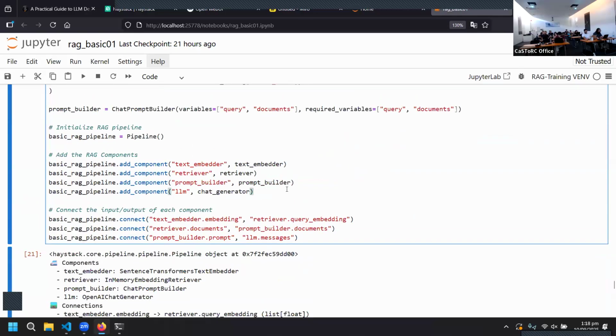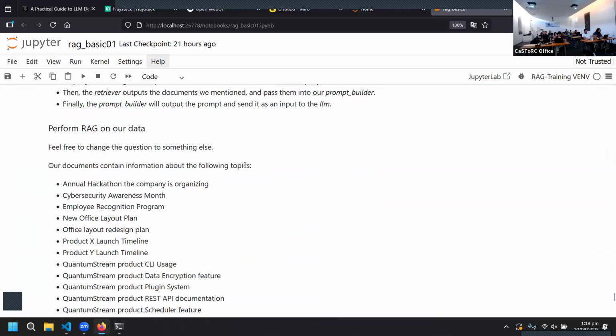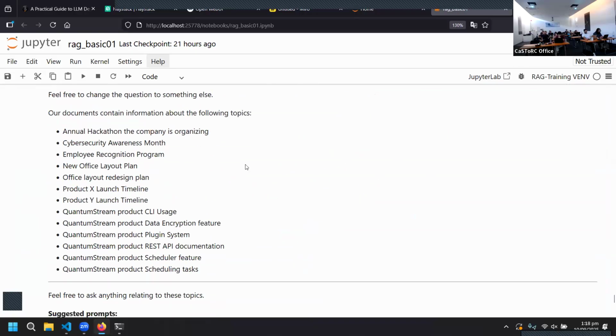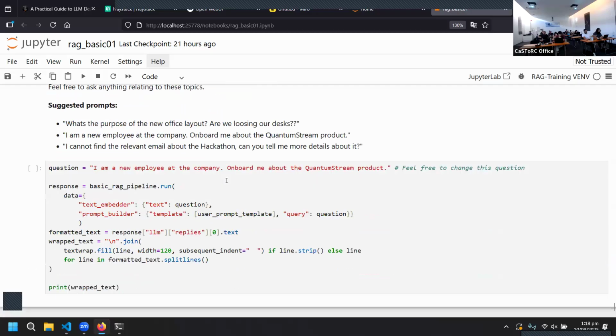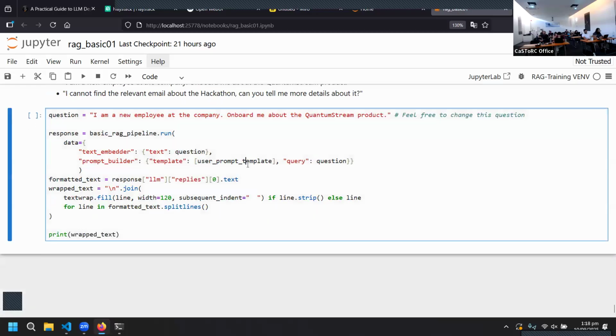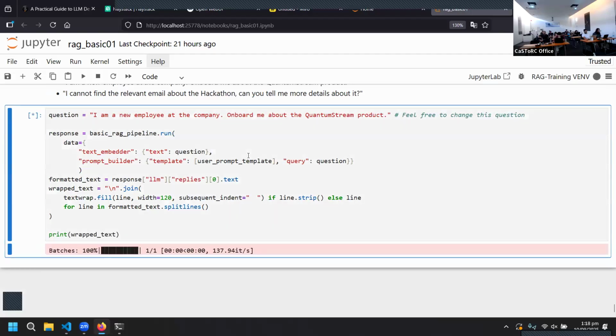Now that we have the pipeline ready, we can come down below. This is an overview of the documents that we have in the document store. So we have like a document about the new office layout plan, some product documents, and so on. And we can ask a question to the LLM.